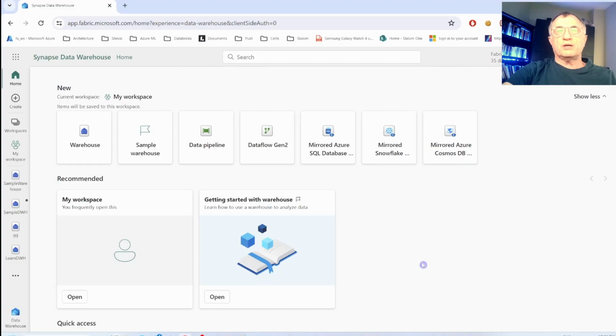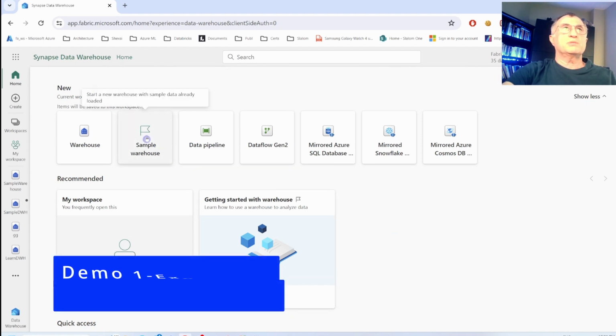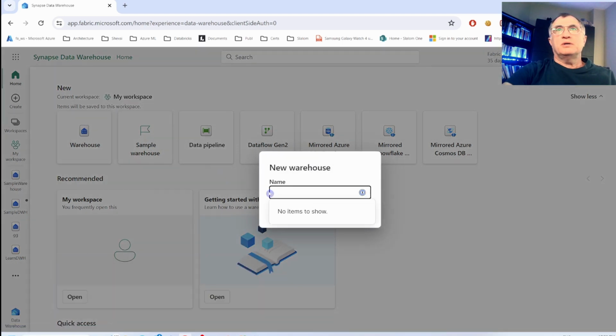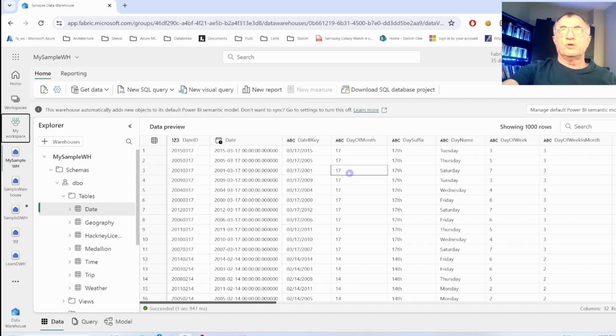All right, I am in Microsoft Fabric and I have selected the Data Warehouse service. As a first exercise, I'm going to create a sample warehouse. I'm going to use this button from the home page. Under the new section, I will assign a name and confirm. So it takes a few minutes, and once it's created, Fabric will create a sample database with schemas, tables, data, everything you need to get started.